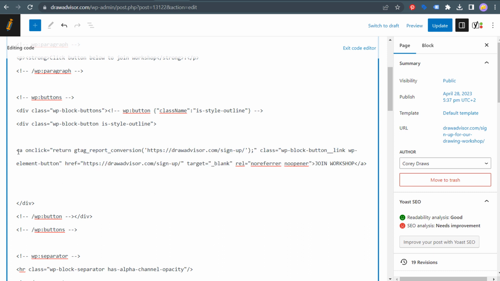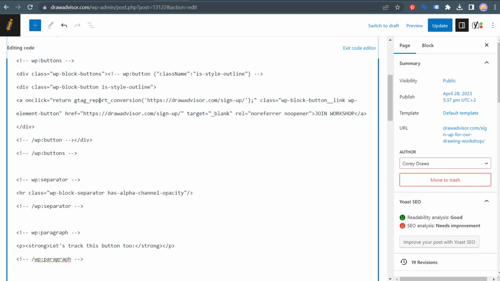And what I just added is our opening A tag, and then onclick equals, and then an opening quote, return gtag_report_conversion. And then we have our URL here, and then that's it. And then it's going to be a semicolon right here, and then we're going to close that quote. So right here is just the URL where I'm sending traffic. It's the same exact URL I have for my href right here. So you can see I have the same URL here, same URL here. And now every time someone clicks on this button that says join workshop, it should return this as an actual conversion on our website. Okay, so hopefully that all makes sense.